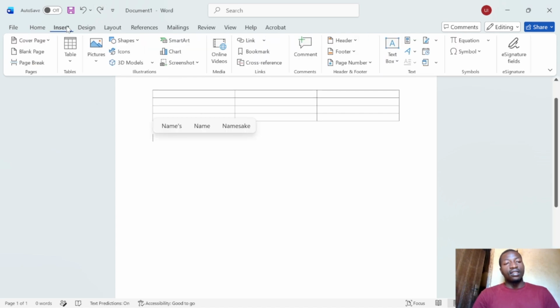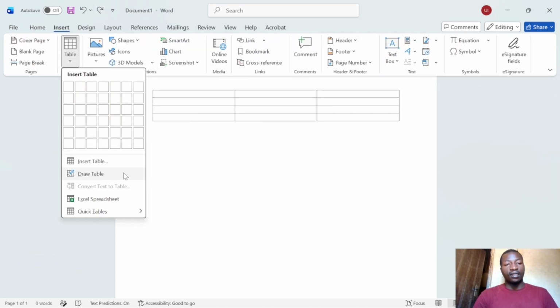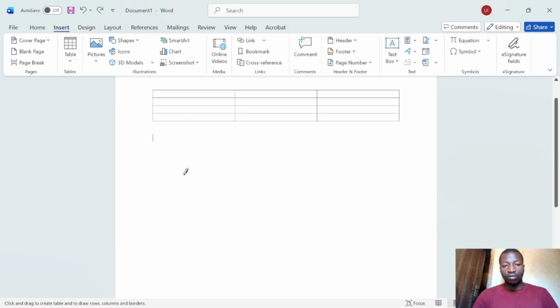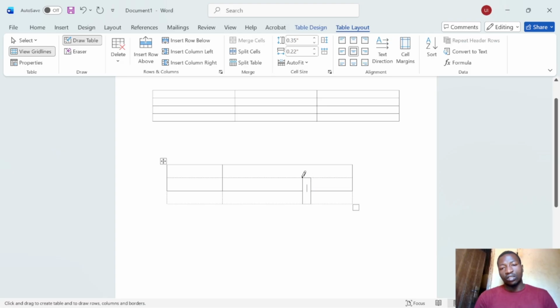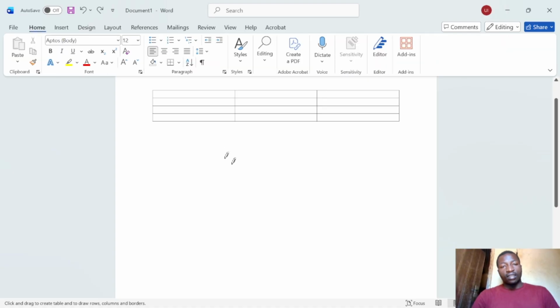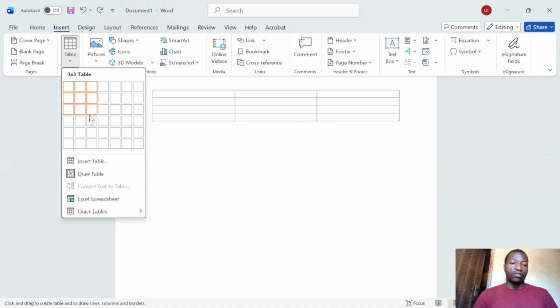But there is another way to create a table. You come to Insert Table and then Draw. You left click and drag your mouse, and you make columns wherever you want. So this is the way you can create different types of tables.